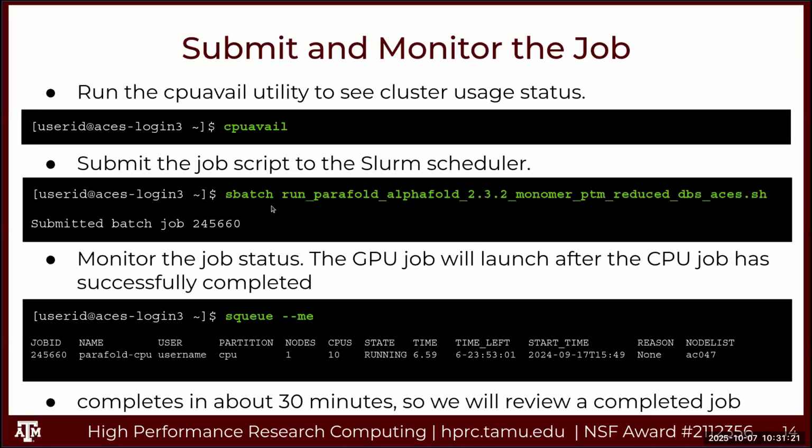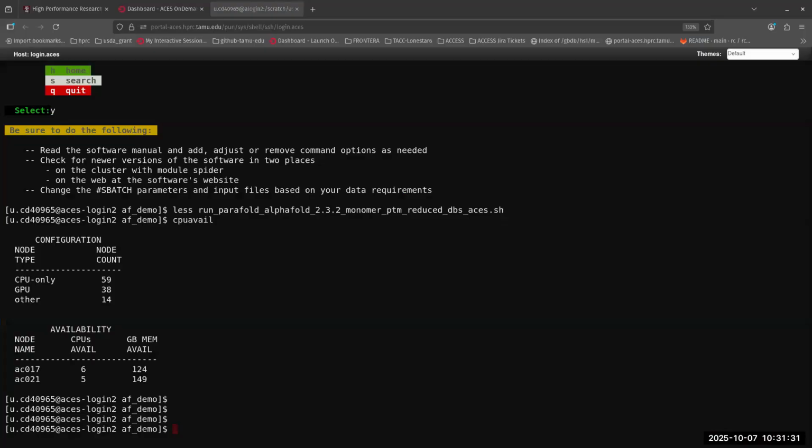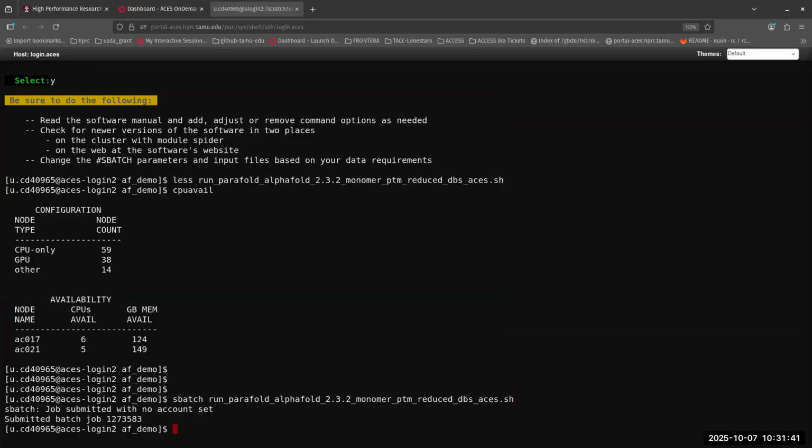All right, so let's just submit the job as it is. You don't have to make any changes to it, and it's not going to start right away, but we'll go ahead and view some output files. So, sbatch. All right, job submitted.